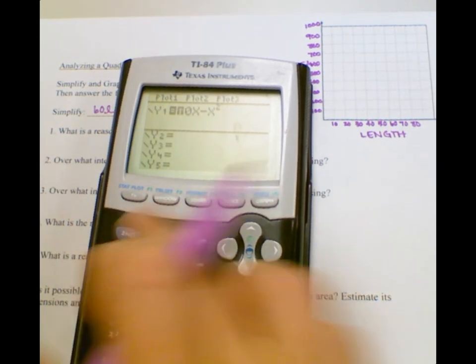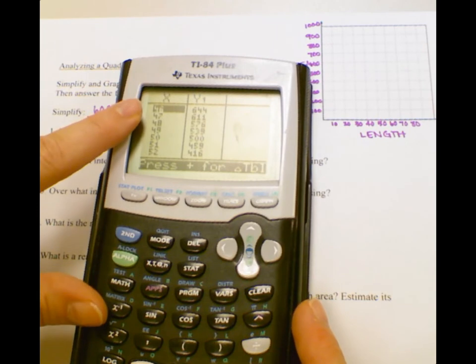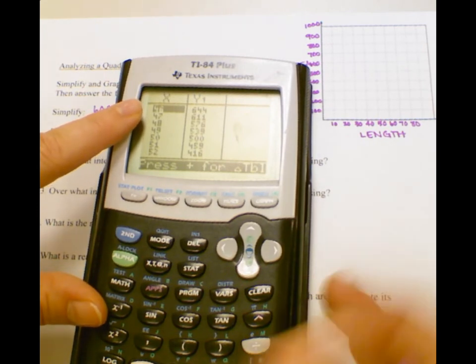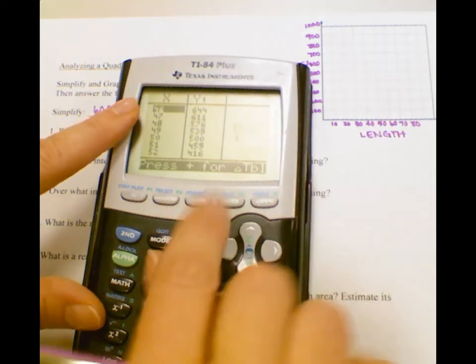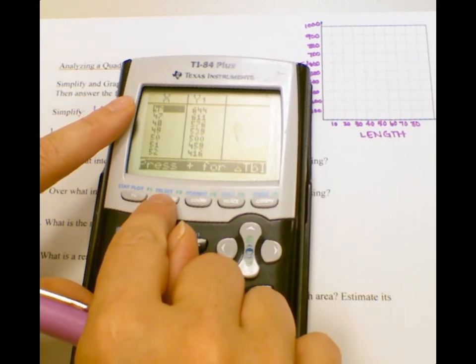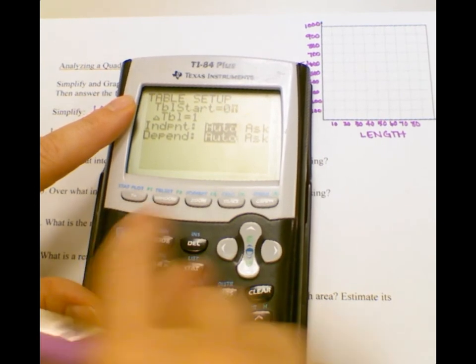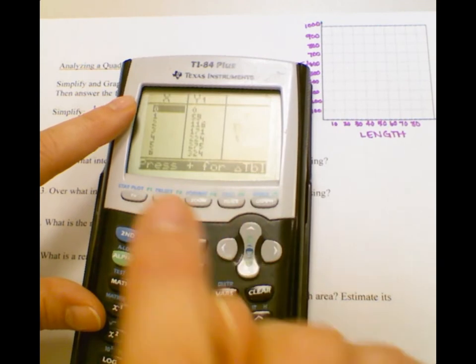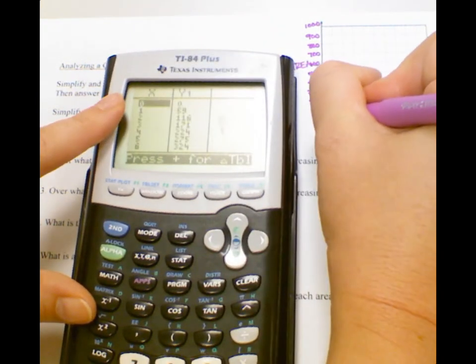If you go to second graph, you'll be able to see the table. Oh no, look, mine is starting with 46. I don't want it to start with 46, I want it to start at least with 10 so I can start my graph. If you want to switch this without using your arrows, go to second table set. I'm just going to have it start at 0. Then when you go to second table, it starts at 0. So we know 0, 0 is the first point.